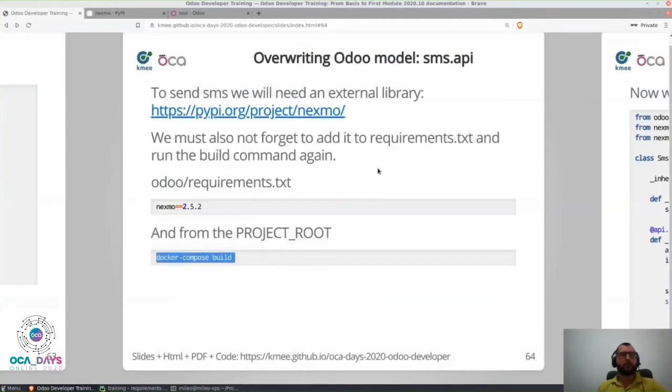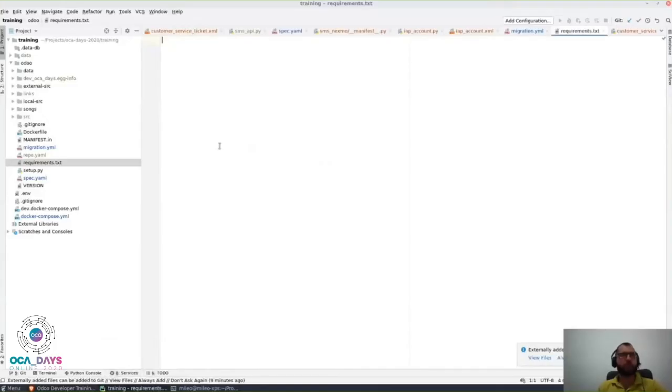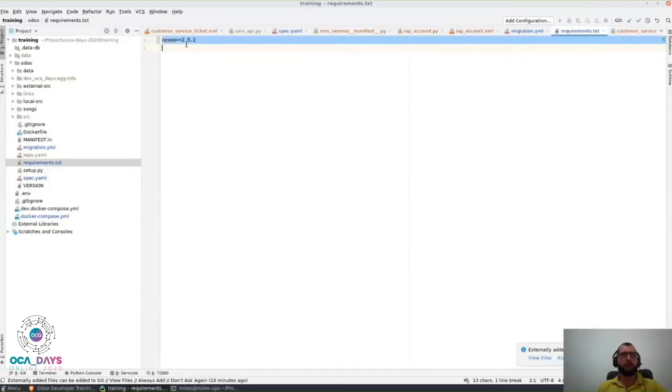And for that, we need to go to our project root and edit the requirements.txt to add the Nexmo dependency here. Okay, I edit this file here and put the Nexmo inside it.